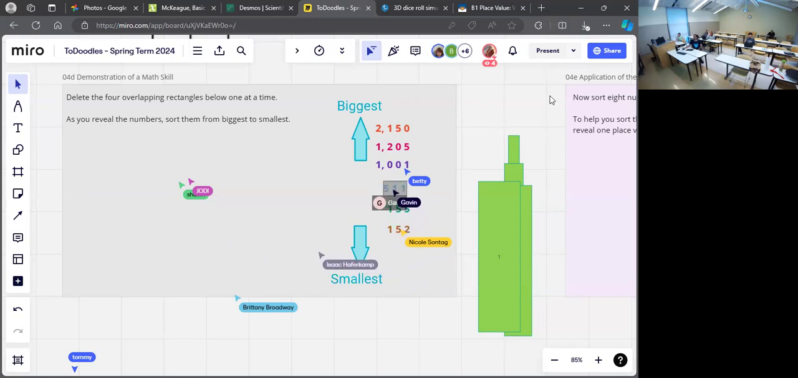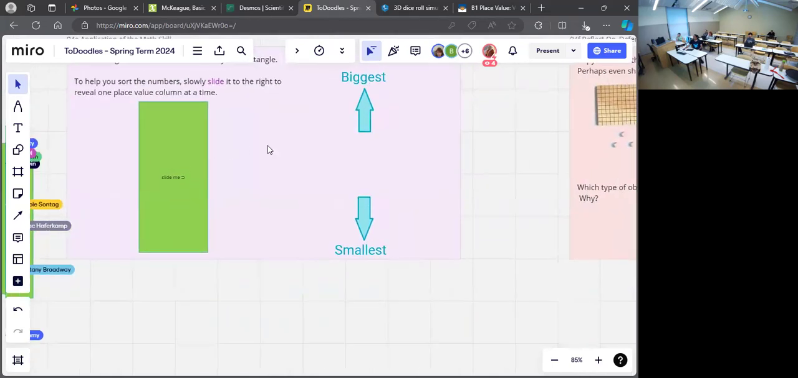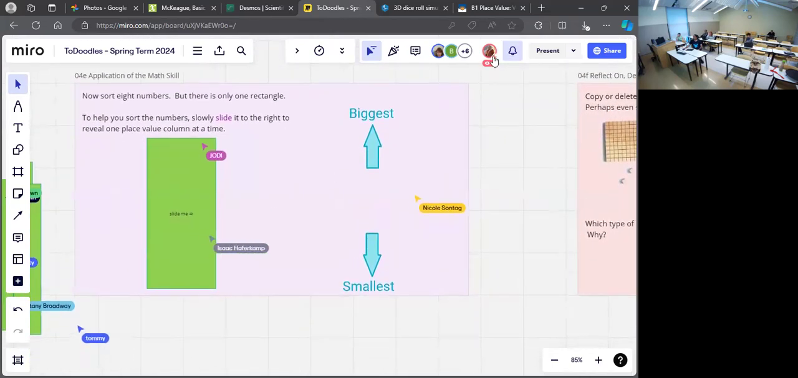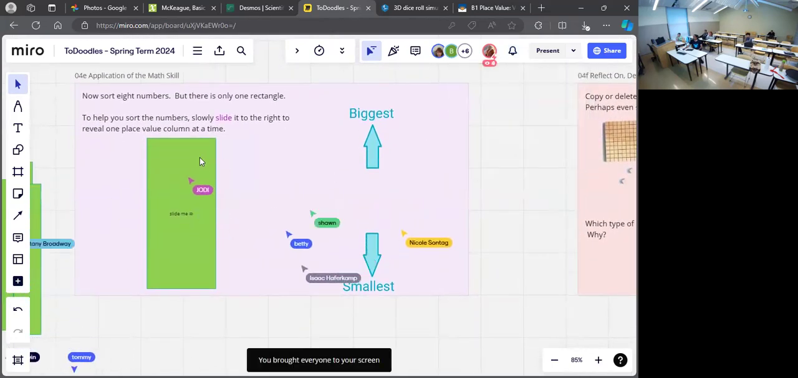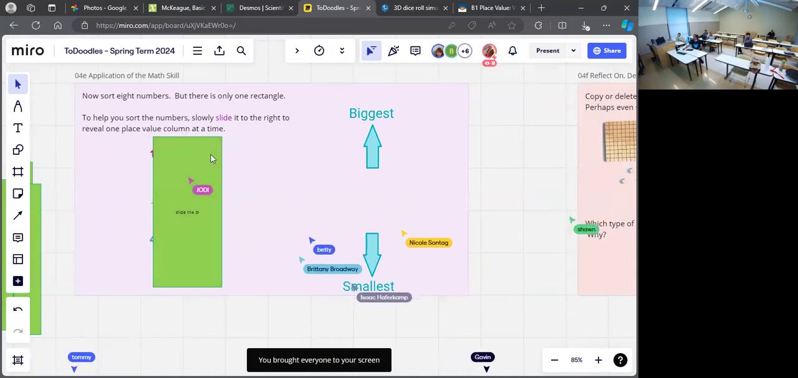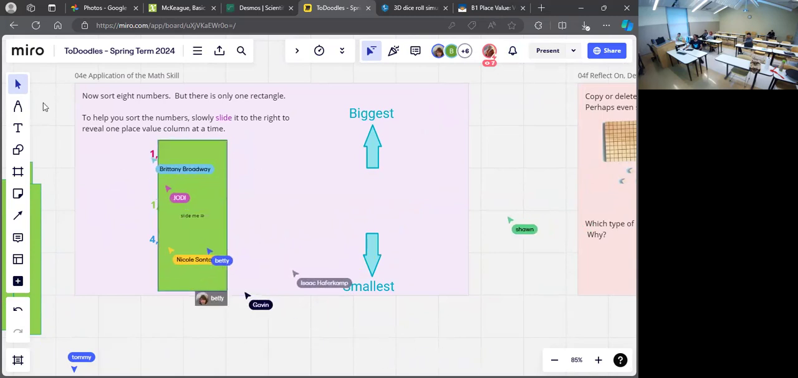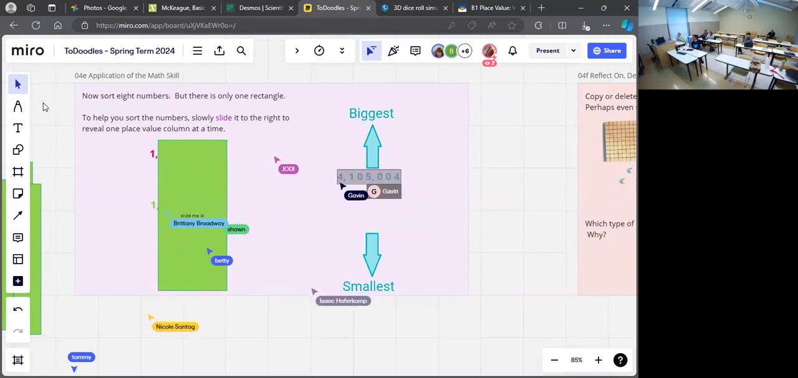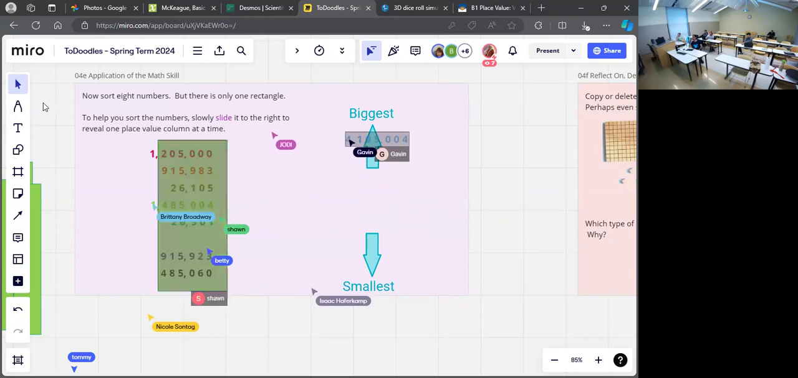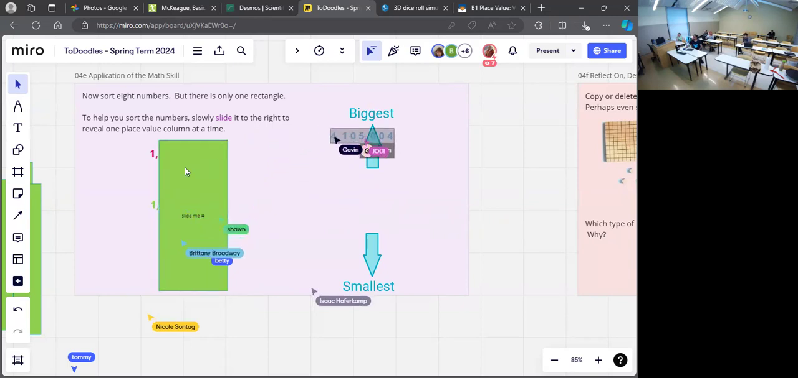Makes sense? Okay, so instead of having lots of rectangles, now on this page, we're going to just slide it very carefully. Okay, I've uncovered the thousands place, or maybe it's the millions place, I'm not sure. But we know that we can move some of those numbers. Oh, that was the millions place, these are bigger. We don't know about the red and the green, so let's keep sliding.